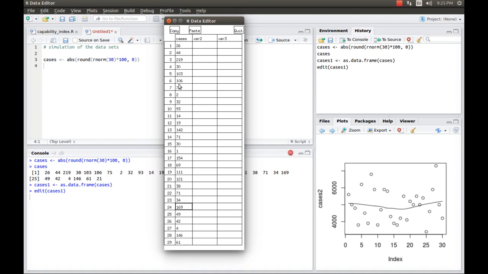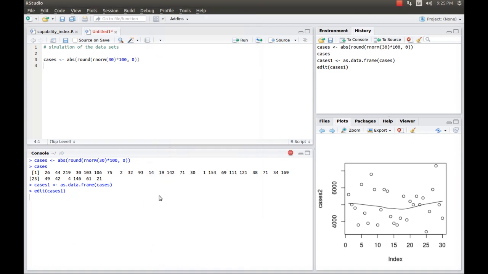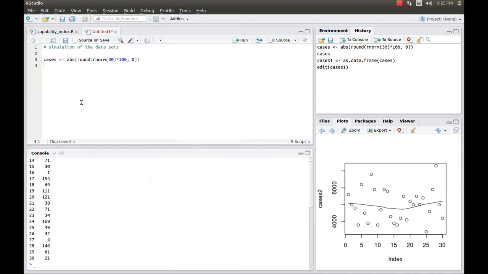We need not worry about the maximum and minimum. We can just go to the editor, and here let us see what is the maximum of cases. I think 219. Oh, that's the minimum of the cases, 1. Oh, that looks pretty nice. The minimum number of cases the hospital handled is 1. The maximum is 219.